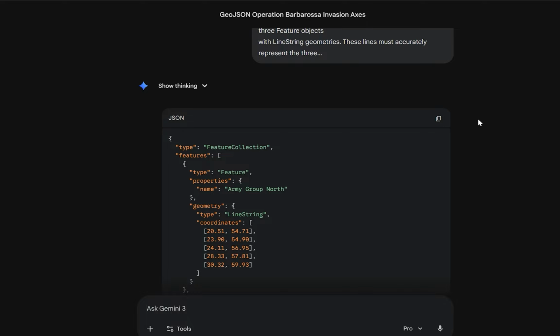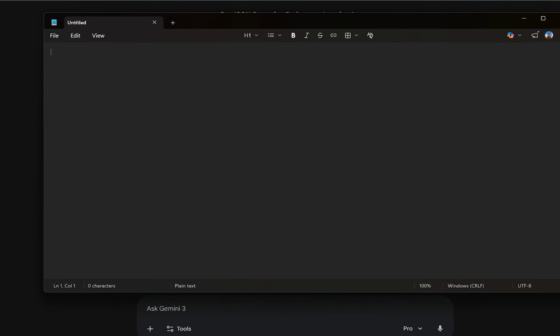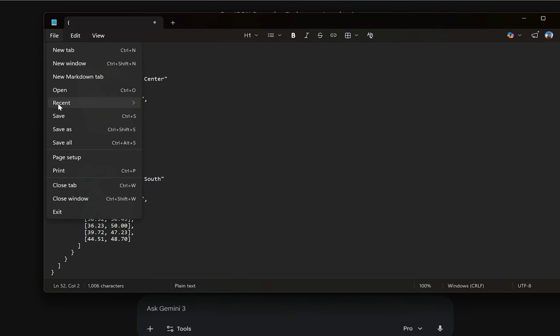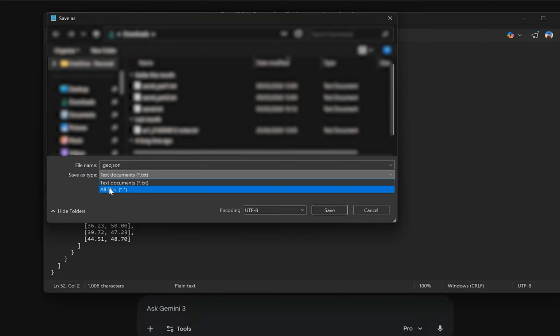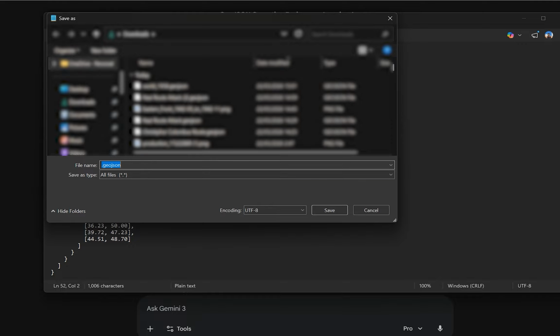So this is the generation that it came up with. As you can see here, it's a GeoJSON, and I can actually copy the code. And what I need to do now, this is the tricky part, is go to Notepad and paste the code. Now, what you need to do is save it as a .geojson file, and where it says save as type, you click all files. And then you can add your own little name before the dot.